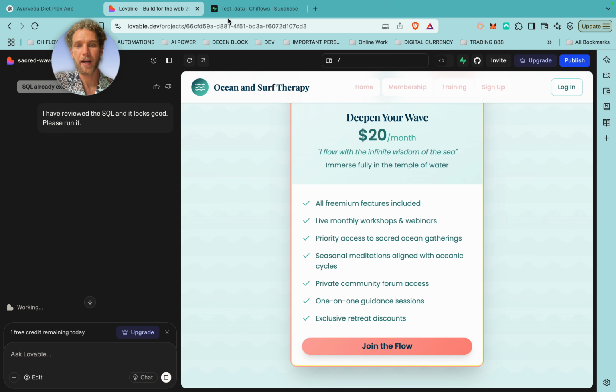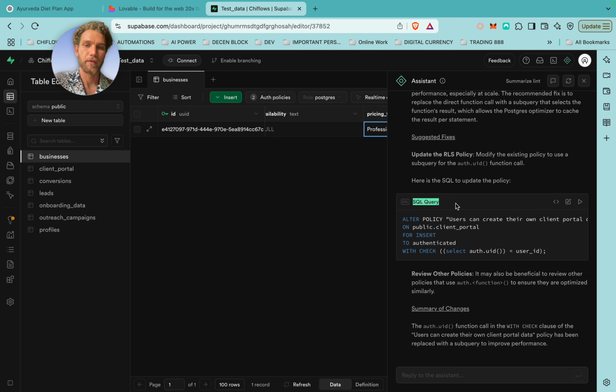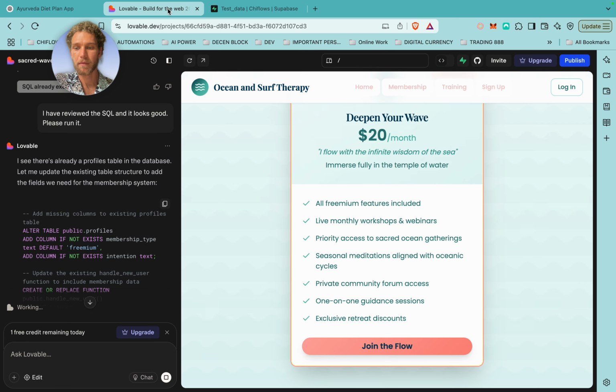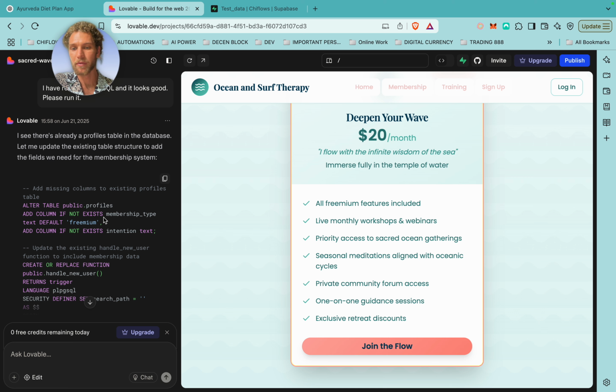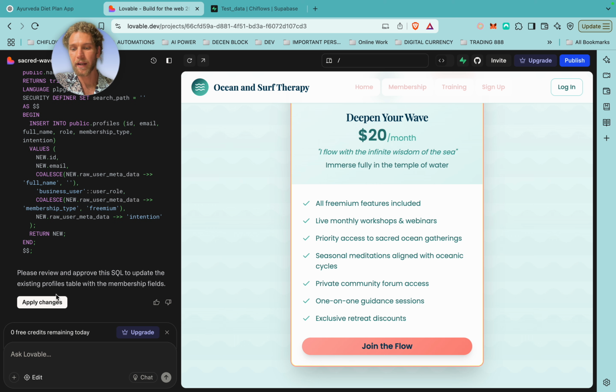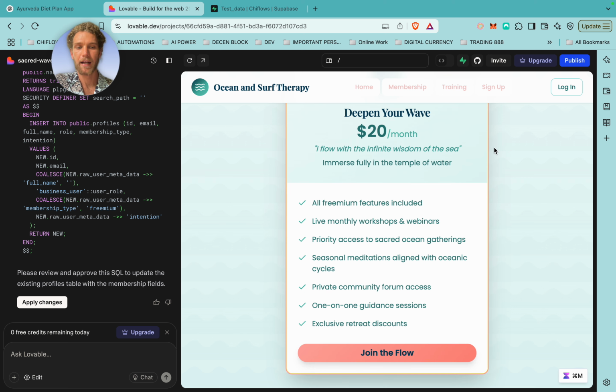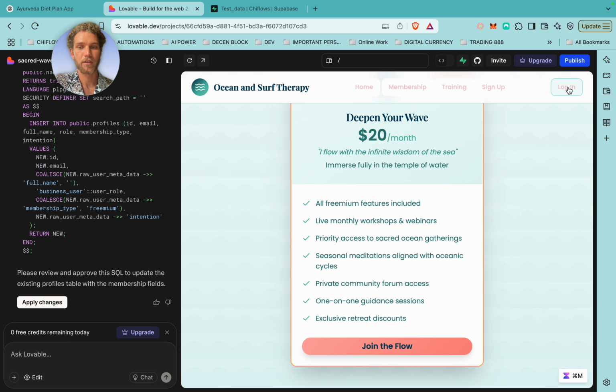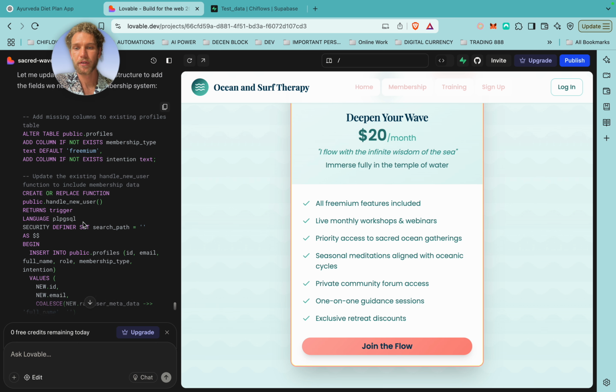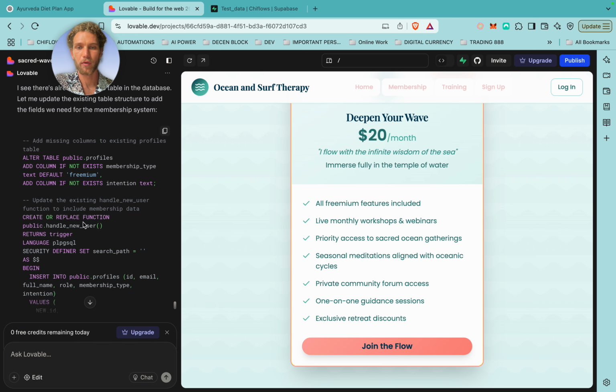And now this wonderful AI is going to be talking to this wonderful AI. And all we have to do is be grateful. I see there's already a profile table in the database. Let me update the existing table structure to add fields we need for the membership system. Okay, I'm going to apply the changes, but I might get hit with building something big. Boom. Okay, well, that is the end of this video. Let's see if the login works. No, so we still can't get to the dashboard.